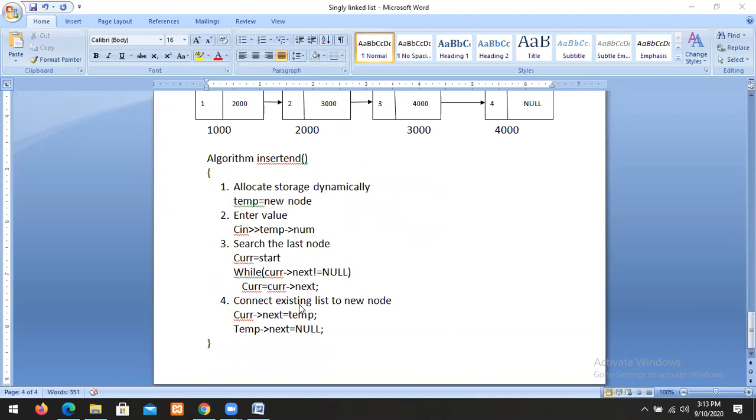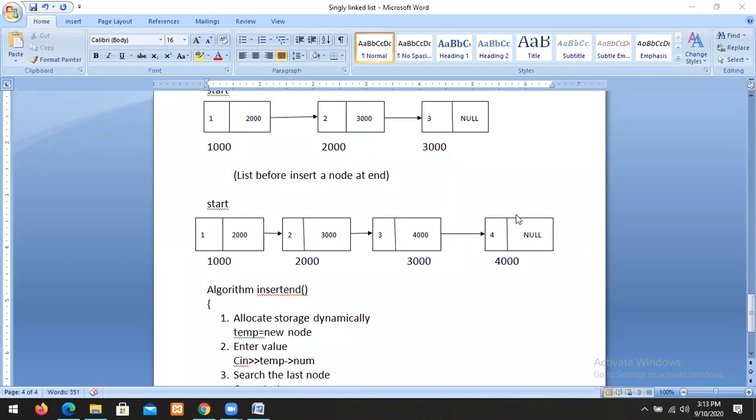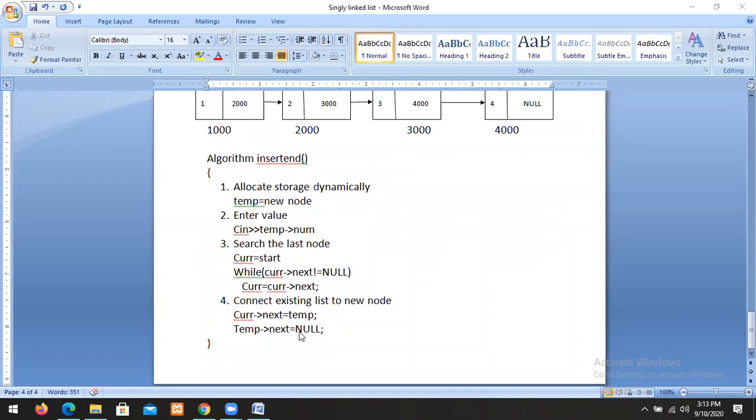This is the process. So we have to set the node, then current. The last node will be treated as current. New node is the temp. Current arrow next equal to temp. That means the new node address is stored in the already existing node. Then the next address of the new node is null. This is the way to insert a node at the end.